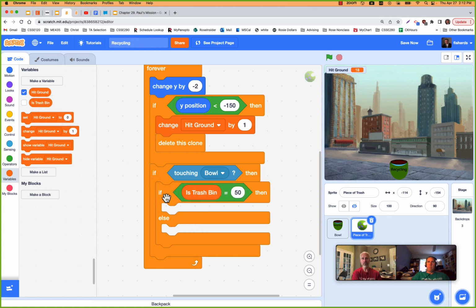So if it is trash bin, and this is a piece of trash, so if it's 1, then you did good, right? I know nobody likes to throw away trash, but if you're going to throw away trash, definitely put it into a trash bin. So this is like correctly caught, right?